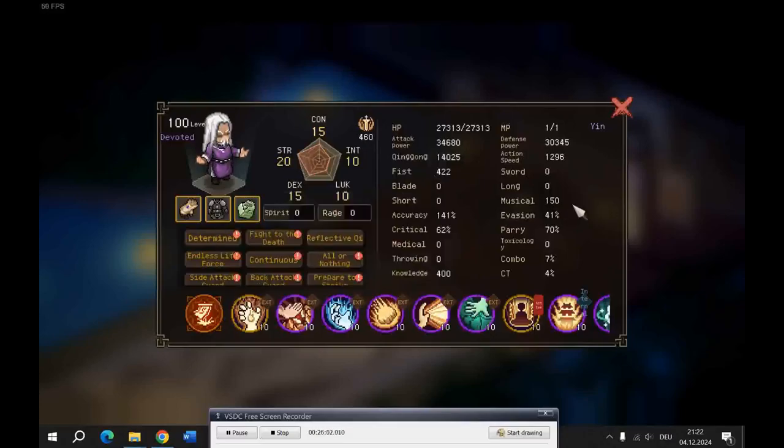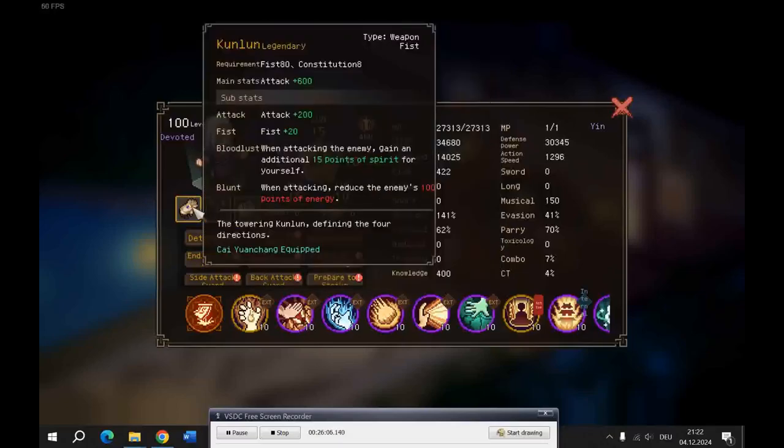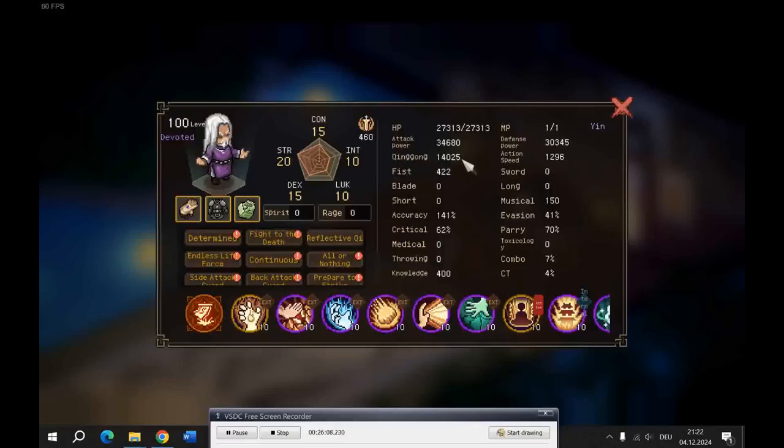Yo, he's looking good. Mighty strong. Look at this fist value. Look at this musical value. Imperial seal, immovable mountain, and Kunlun. Alongside 1296 action speed. As you can see, it has taken effect. You could apply this change with the stats to everyone, or only select people, but you'd have to do it manually and so on. There are a ton of possibilities.